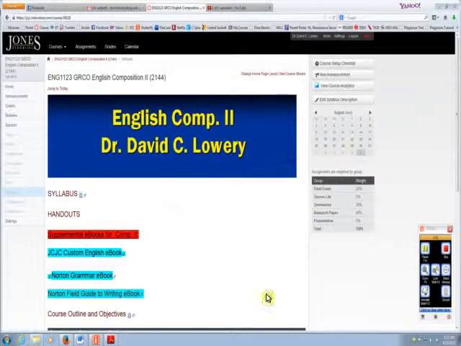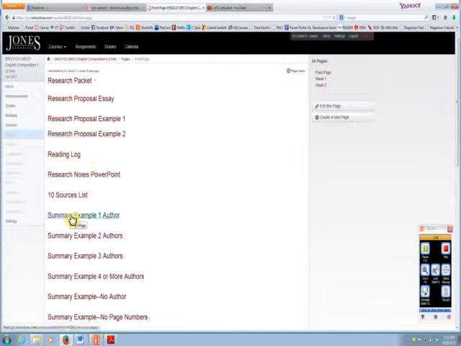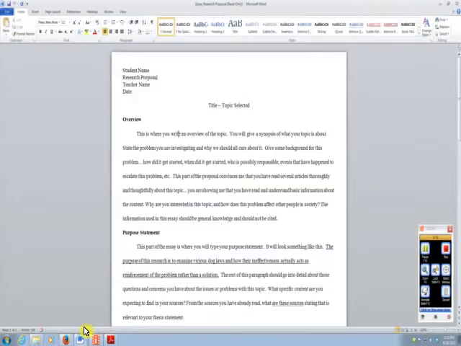For the research proposal essay, you'll need to log into Canvas and click on Handouts. And once Handouts opens, there's going to be a link up here at the top that's some information about the research proposal essay. Once you open that, you're going to be able to see the setup and the way that I want this assignment to be organized.